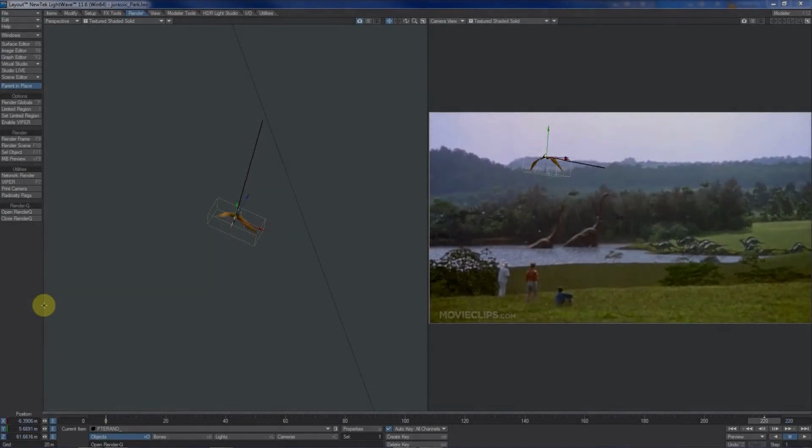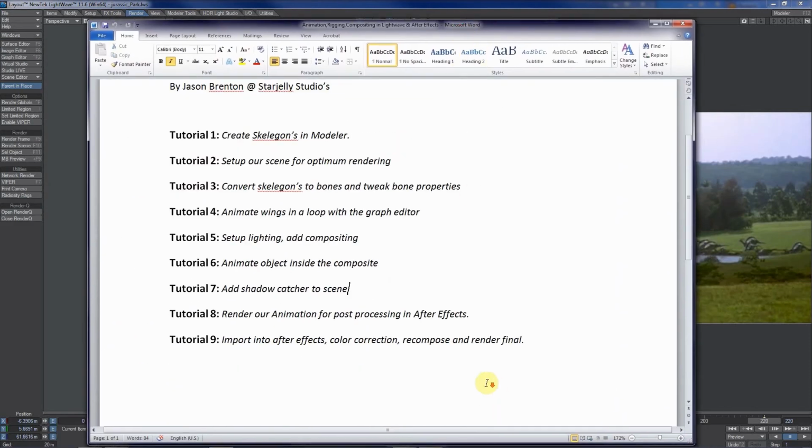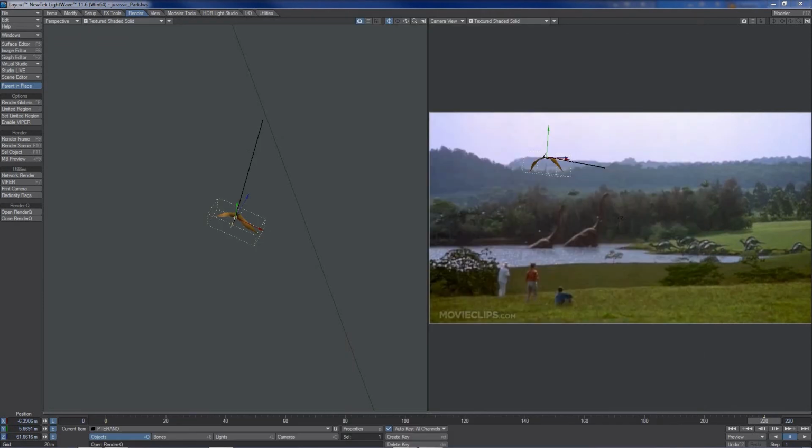Hello and welcome back everyone to this second last tutorial in the series of animation, rigging and compositing with Lightwave and After Effects. If we have a look over here, we are up to render our animation for post-processing in After Effects. So we'll get into that now.